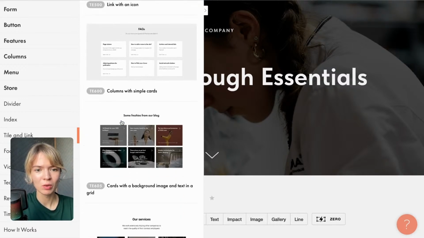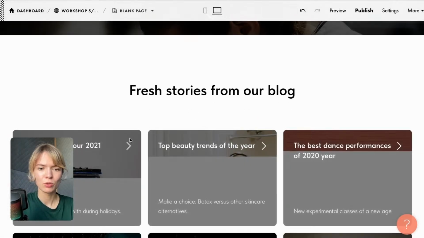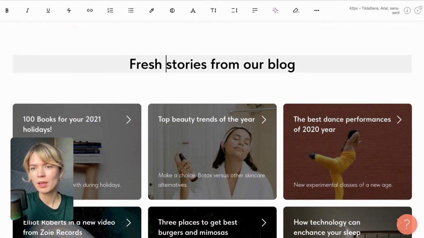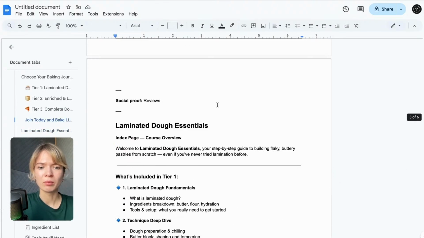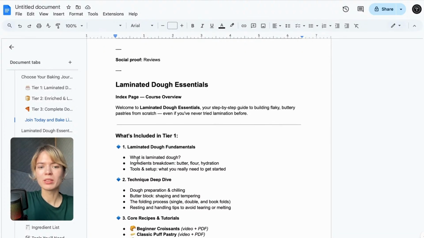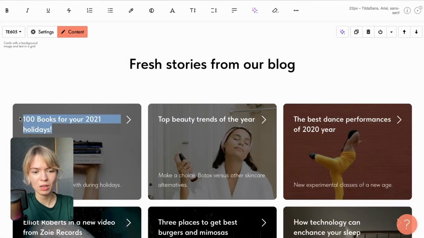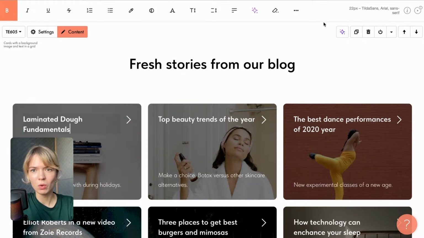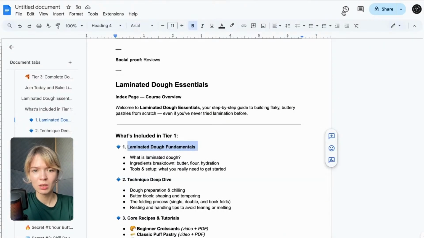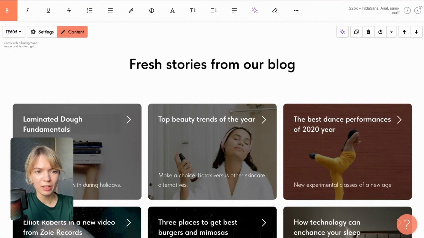So let's do something like this. And I also prepared just a quick description of what is included in Tier 1, Tier 2, Tier 3. All right, so laminated dough fundamentals. So I will feature it here.